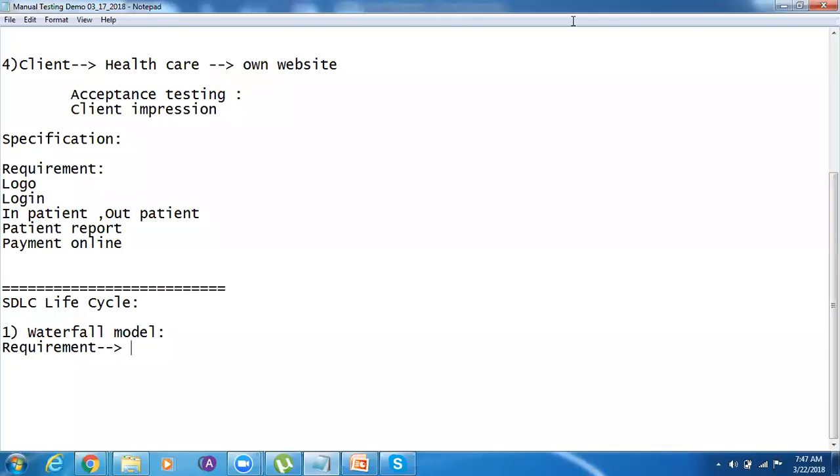Okay, fine. So in waterfall model, the requirement is completed first. Then after that, analysis. This is also completed. After analysis, what do we do? Design. After that, coding.